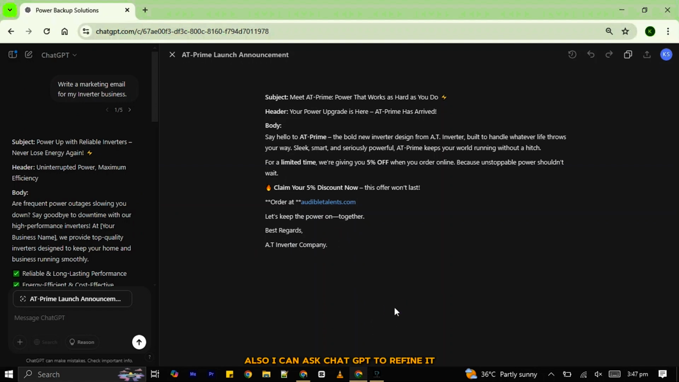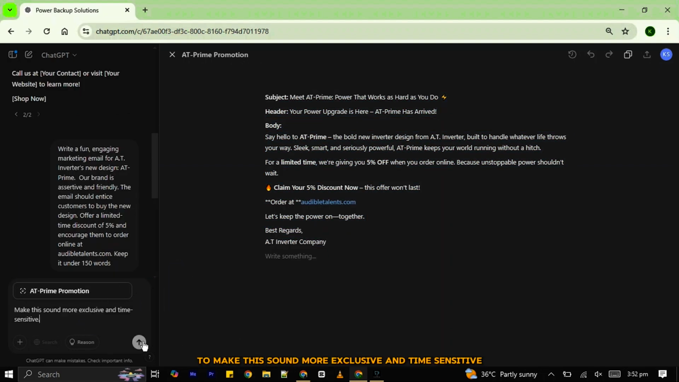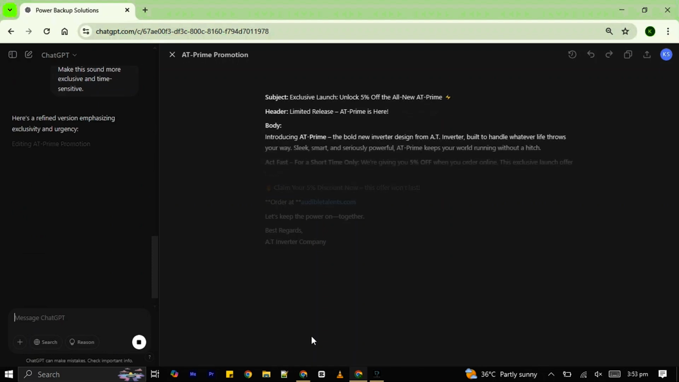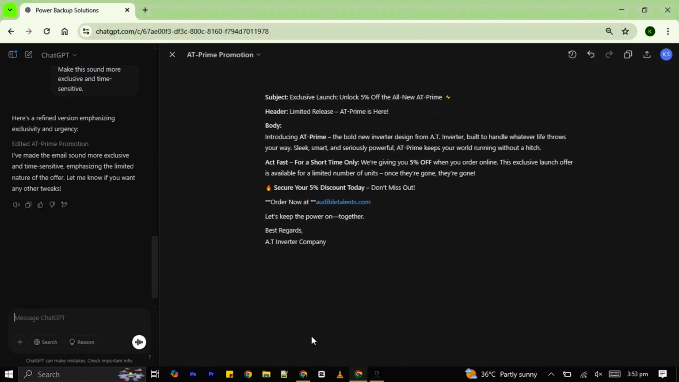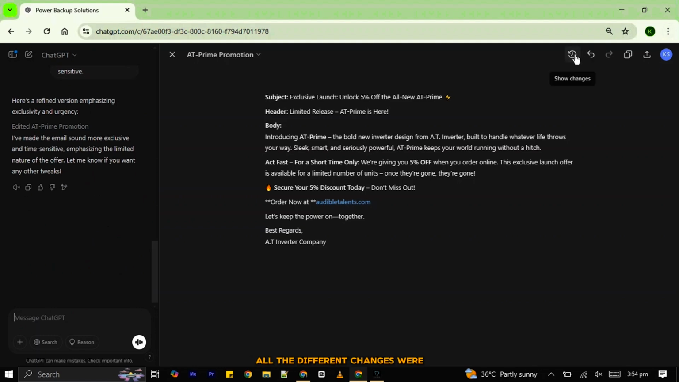Also, I can ask ChatGPT to refine it. Let's say I want to add urgency to the text. I will come to the chat box here and ask ChatGPT to make this sound more exclusive and time-sensitive. So, I noticed it made some changes, but I'm not quite sure what all the different changes were.